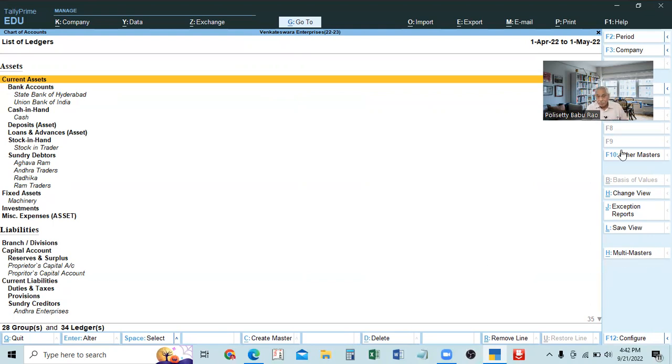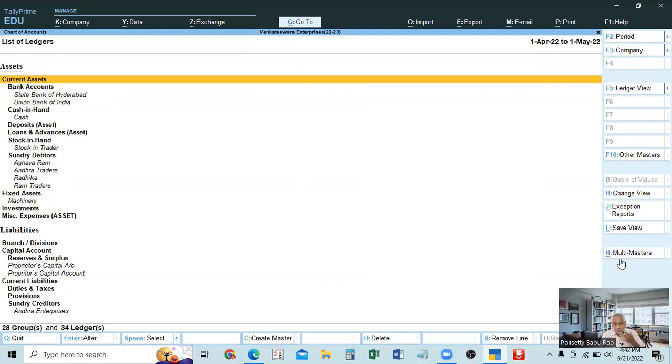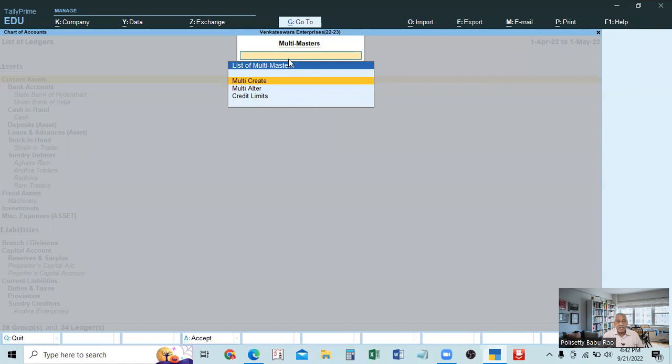On the right side, in the button bar, there is Multi-Masters. Its shortcut is Alt H. If you press Alt H or click Multi-Masters, both are the same. So I am clicking Multi-Masters. Again, the Multi-Masters window is opening. This is Chart of Accounts only. Then the Multi-Create button.